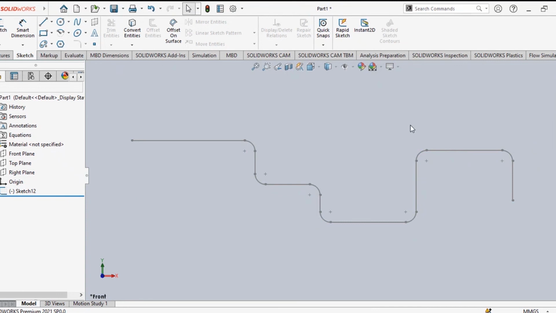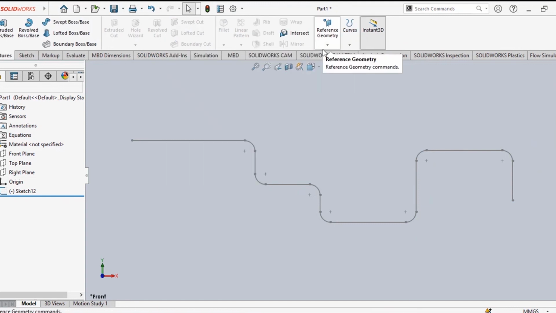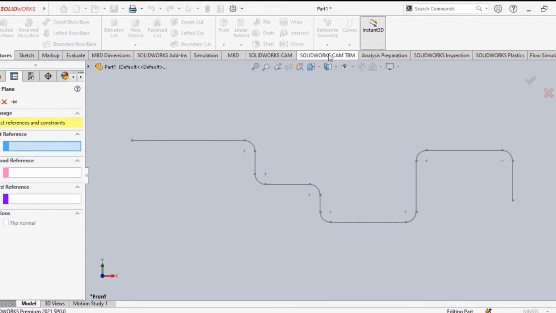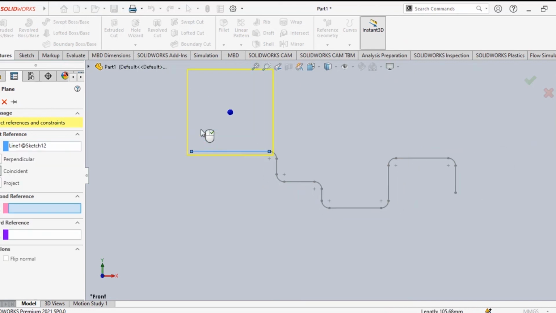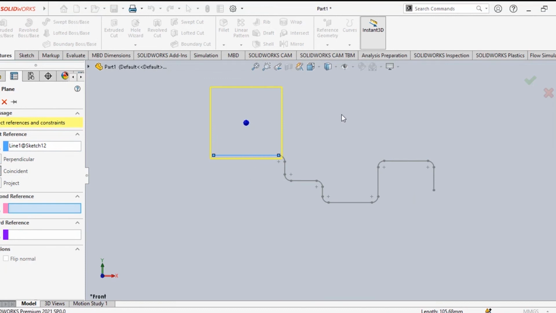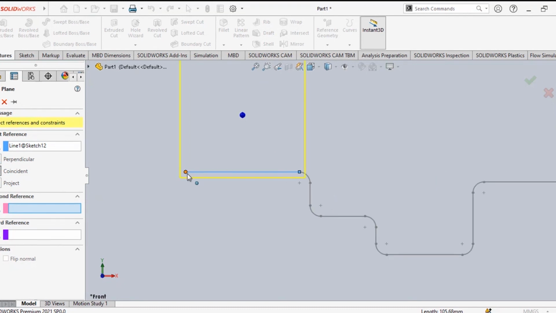Now what you have to do is, you have to start from features and select the reference geometry. From reference geometry, select a plane. And if you click that line, the plane will be parallel to this line. That means if you click this one, a plane is made which is parallel to this line. But we don't want this one, we want to make the plane perpendicular to this line. How to move this one? Again, you have to click the corner point of this one.